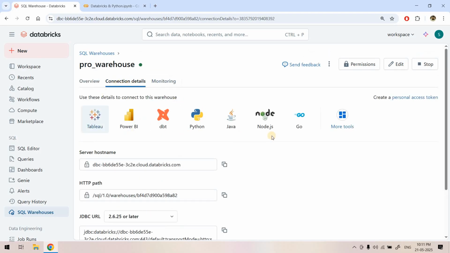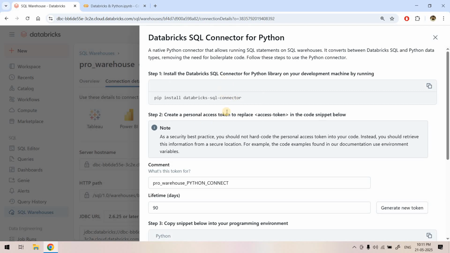Now to connect this particular SQL warehouse with Python, you will find a connection details tab, and there Databricks has given the information about connecting with various programming languages or different data visualization tools like Tableau, Power BI, etc. We want to connect with Python, so let's click on that, and here they have mentioned how to set up the connection between this Databricks cluster and Python. Maybe that Python code you are running from Databricks or outside.